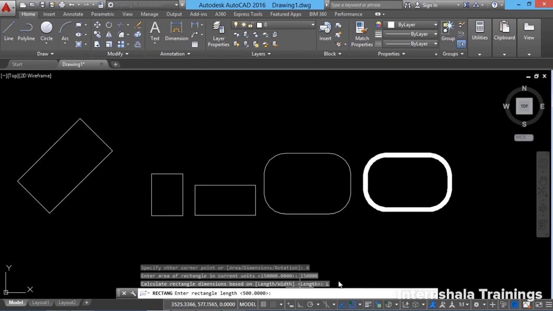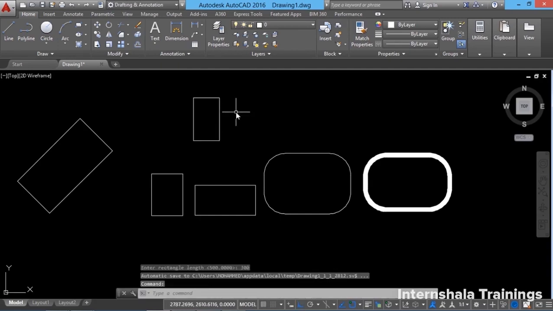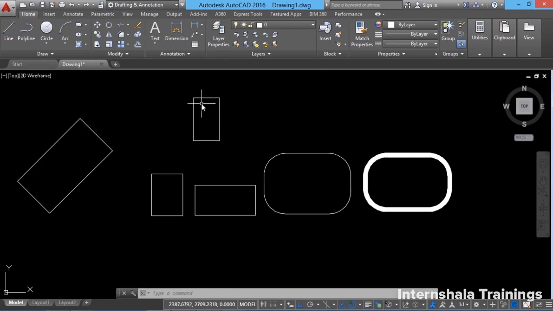Now I should give a length. Let the length be 300. This rectangle has got an area of 1,50,000 and the length of this is 300 and the width will get adjusted correspondingly. So that's all about rectangles.